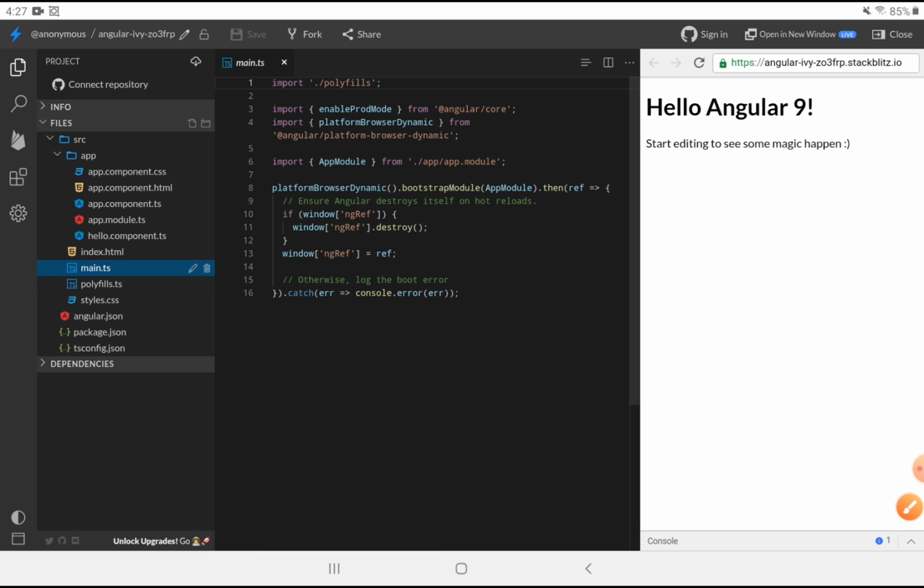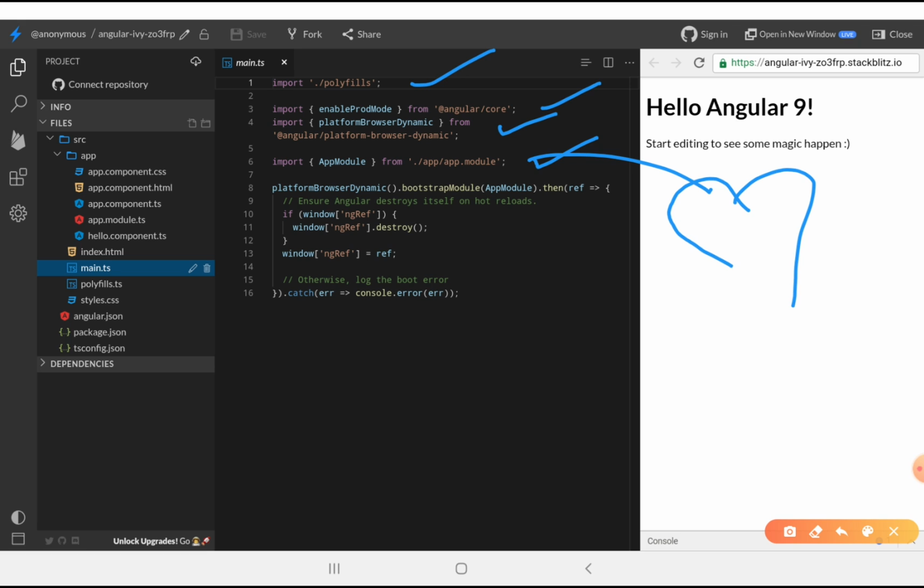Going forward, main.ts. Let's see this: importing polyfills, enable prod mode, okay, import platform browser dynamic, okay, some API related to browser, import app module. Okay guys, app module, this app.module.ts is another one of the important files. It's the heart of the Angular application.